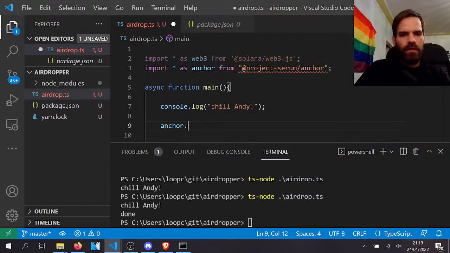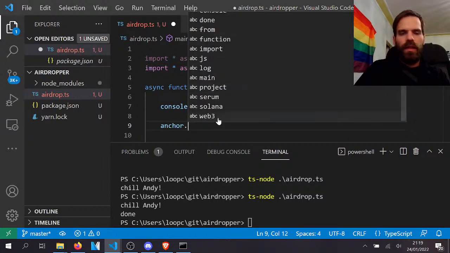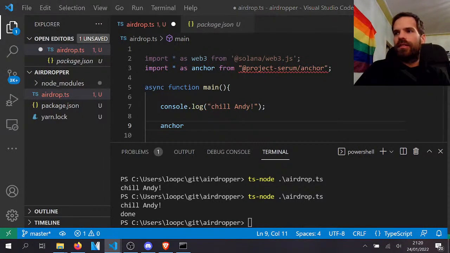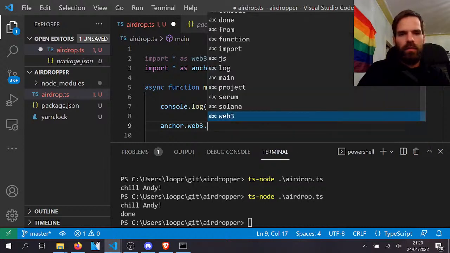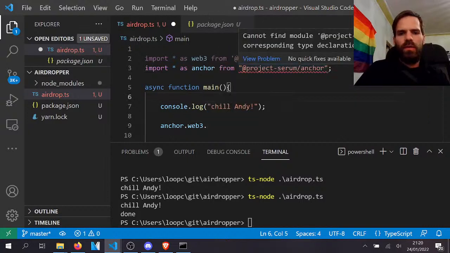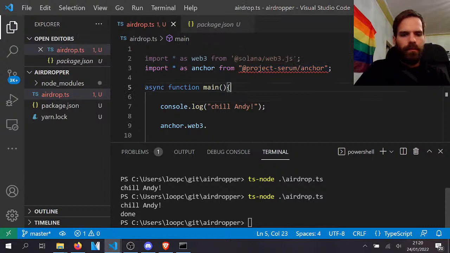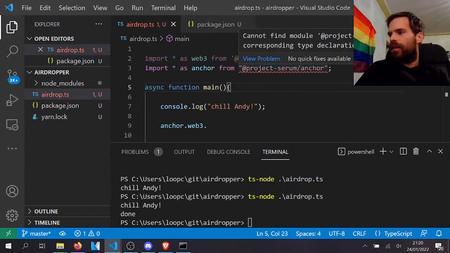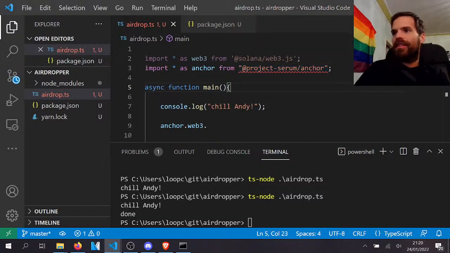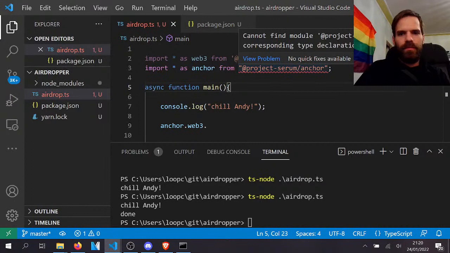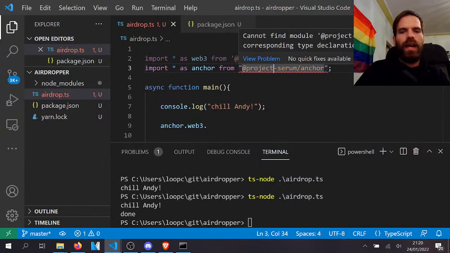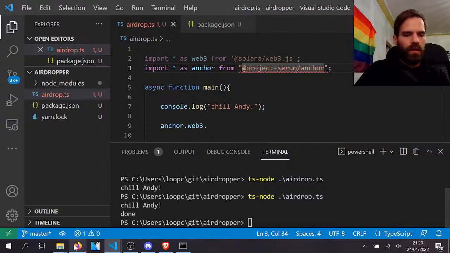And Anchor also has cool things. Does Anchor also have the Web3 itself? Nah. Yeah, okay. I mean, that's how I program. I just try stuff, but it doesn't really give me the suggestions here. Do I need to? Project Serum Anchor is here. Why does it not find that? Any ideas? Project Serum Anchor is not. Oh, types. Then we need the types of that. Ooh, how did that go?